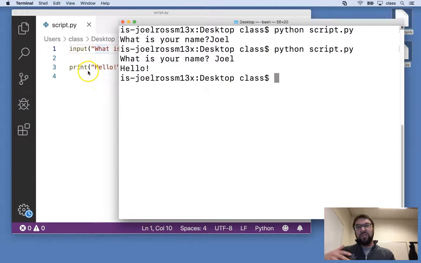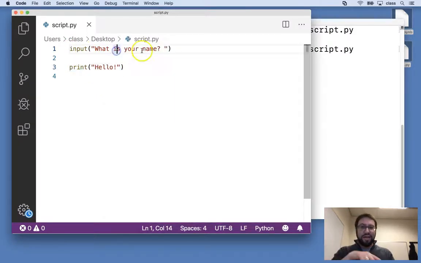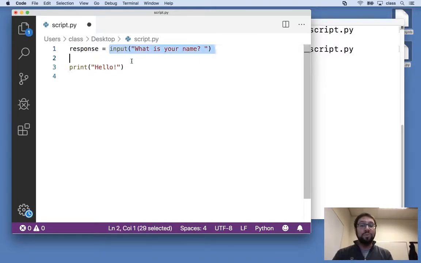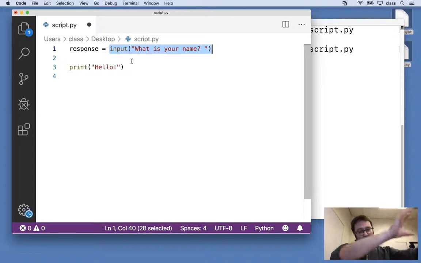So the input function, the argument it takes is going to be what prompt we want to give to the user. What that function is going to return is whatever string the user typed in. So if we ask the user for their name, in order to save that value and use it later, I have to take the result of that input function and save it as a variable. So for example, I can make a response variable whose value will be whatever is returned by this input function. So that value after the user types in, when they hit enter, is going to get returned by input and then stored inside response.